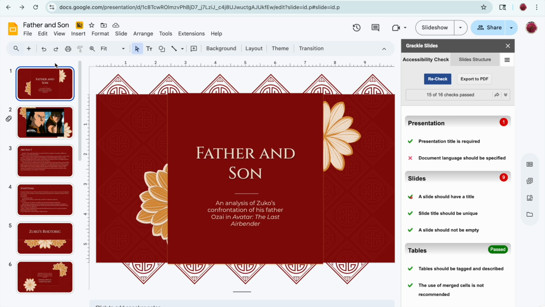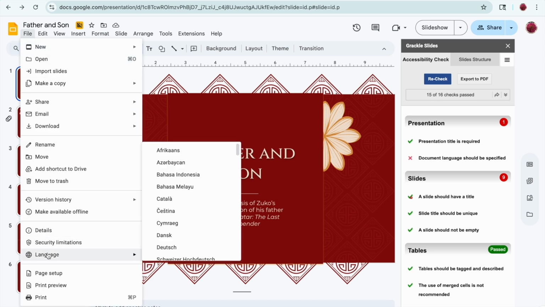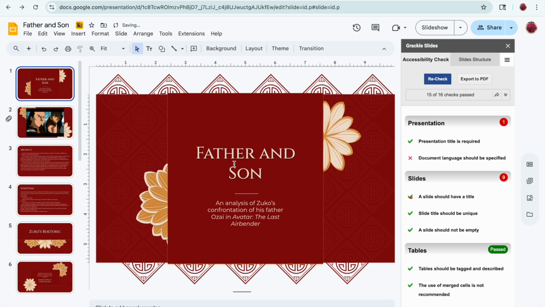Next up, document language should be specified. So this is in English. So what we can do is we can go into File over here up top and then go find Language. So under Language, we can go find English United States and select that. And that should fix it. If it doesn't, you've done your due diligence, it's fine.